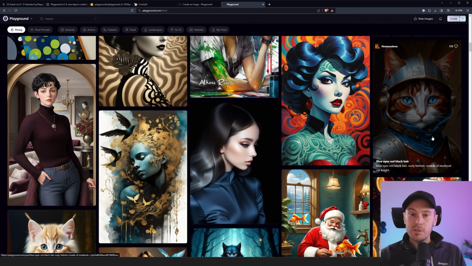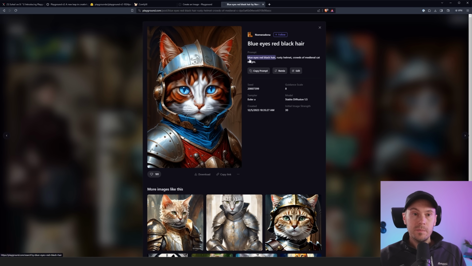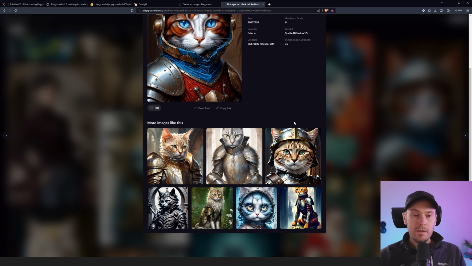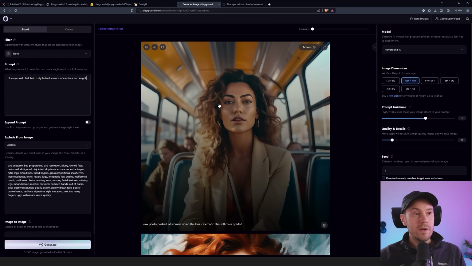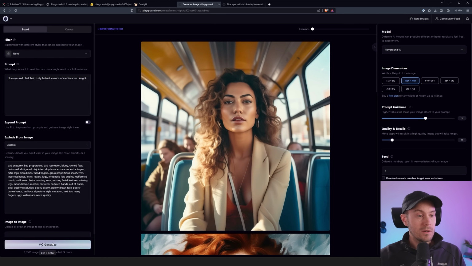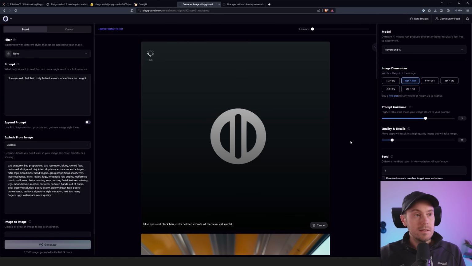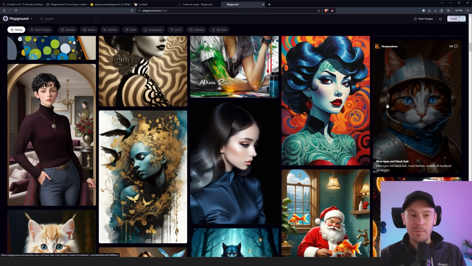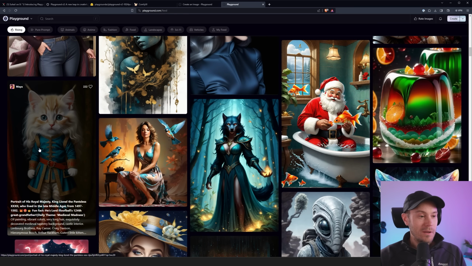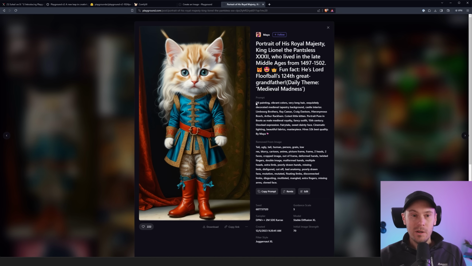Let's just take a prompt that's more stylized here. Let's take this blue. No, so I would have liked a little longer prompt. But I mean, sure, let's try. Okay, let's copy this. We have blue eyes, red, black hair, rusty helmet, crowds of medieval cat knight. We got some sort of a man here wearing a helmet with cat ears and a cat in his lap as well. It's kind of wild. I think we're gonna head back into the prompts here and find something where we have some more styling here. So here we go. We have some oil painting here. This one's kind of cute.